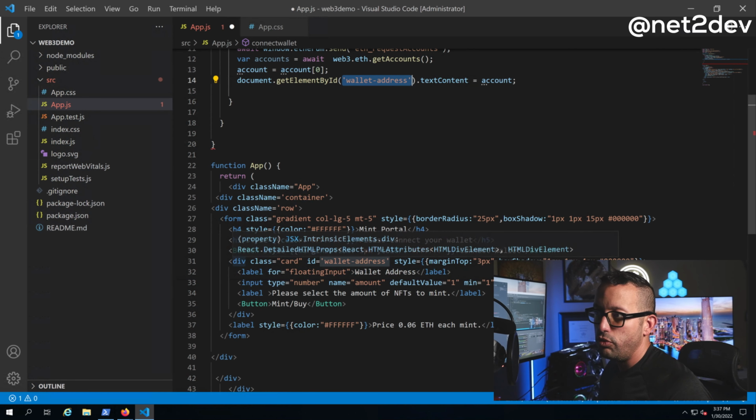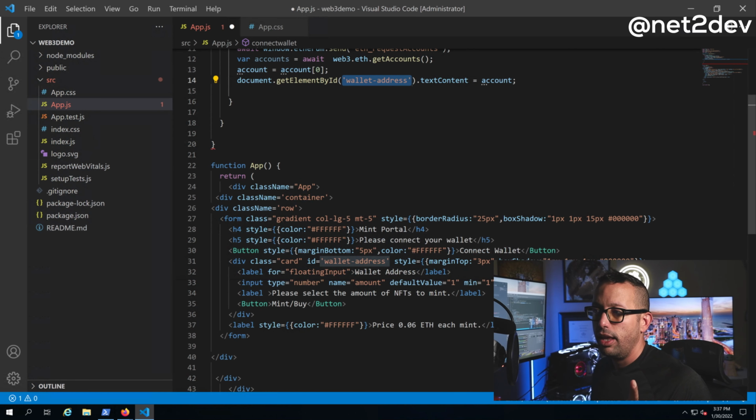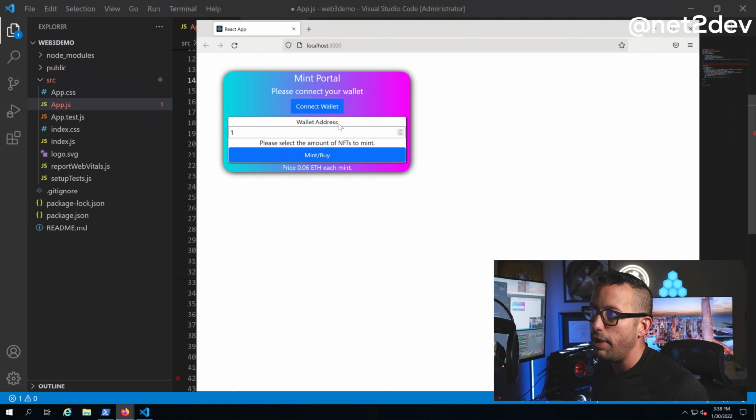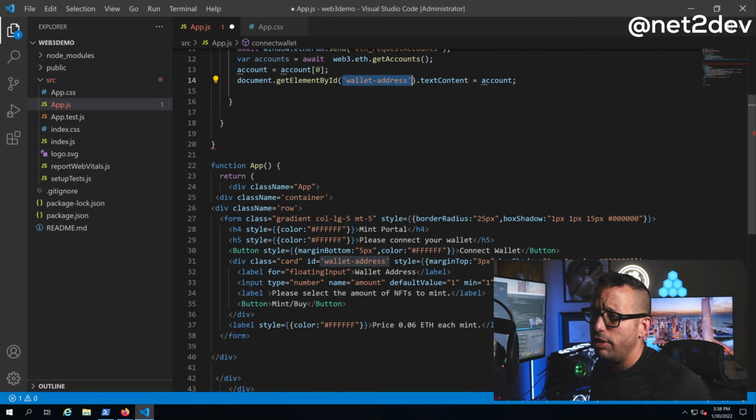Where is that? Remember when we configured the card class in the website, right? So what I'm expecting is where it says wallet address, I should see a wallet ID below it. So once the user connects their Metamask wallet, what's going to happen is below the wallet address, it's going to show the wallet ID. Why? Because that's what I'm actually specifying here.